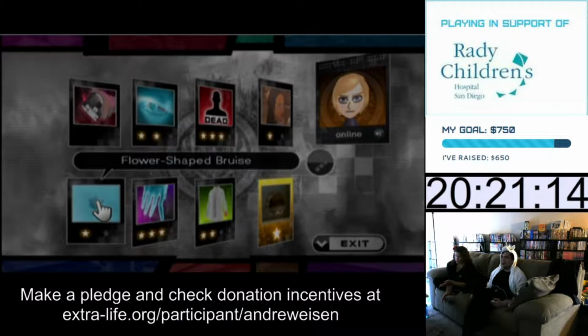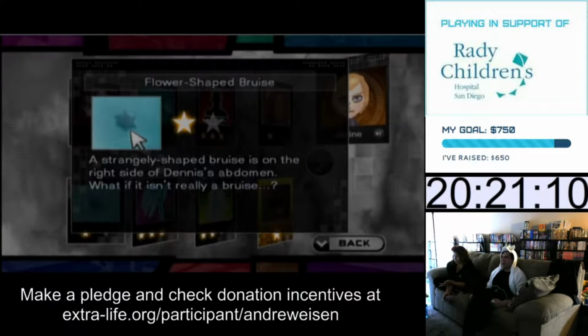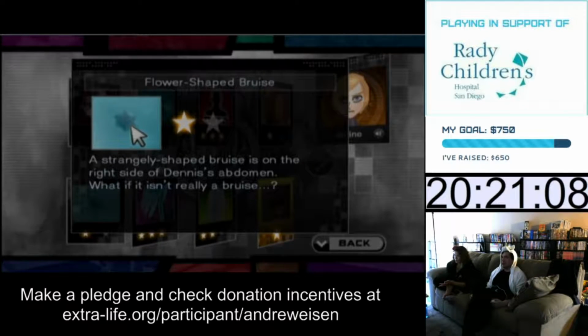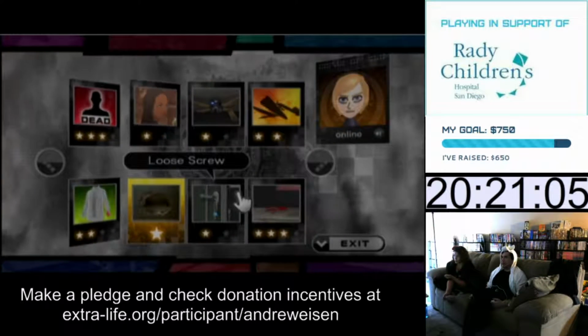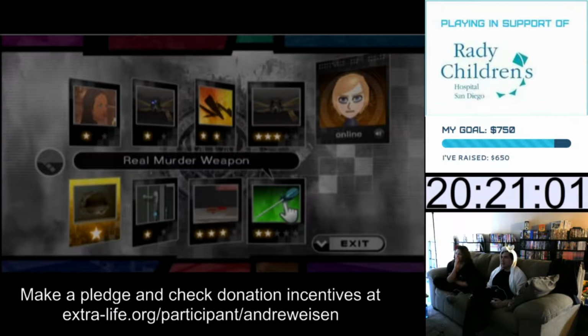how about this flower-shaped bruise? What if it wasn't really a bruise? I mean, that looks like the handle of the screwdriver. Like a Phillips thing? Oh, yes, that does.